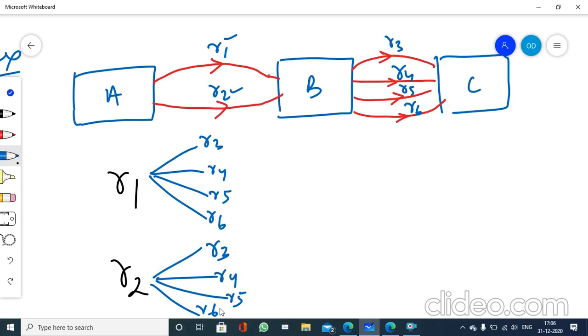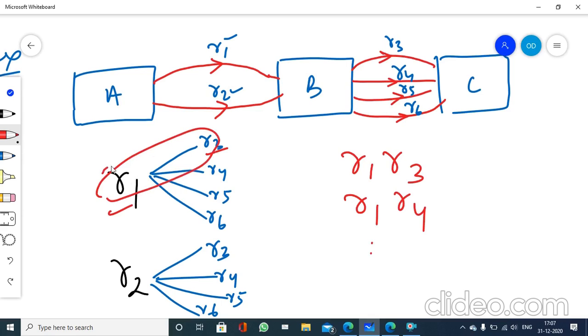Now, in total, how many different ways can we go from A to C? Well, we can go from A to B using road 1, then from B to C using road 3. So, this is one way. Or you can go from A to B using road 1, then from B to C using road 4. Another way. Like this, how many ways are there? 8 ways. Do you see here that there are 8 different ways to go from A to C via B. Clear? Okay.